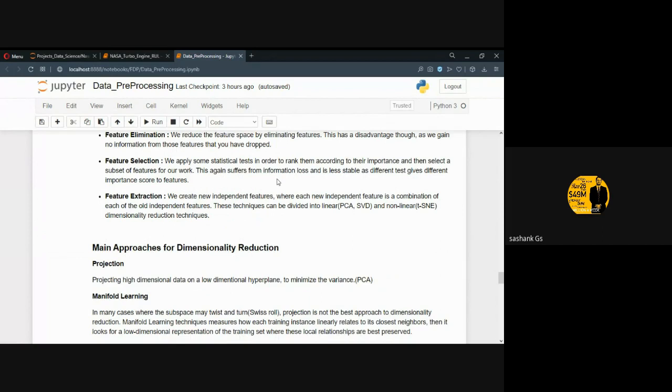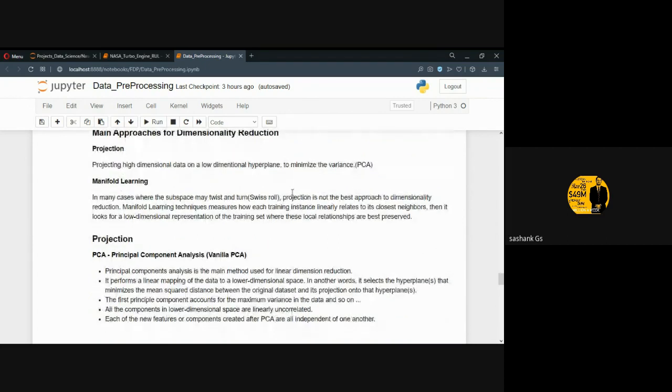So there are a lot of main approaches for dimensionality reduction. The main are these two things, projection and manifold learning. Projecting high dimensional data onto a low dimensional hyperplane to minimize the variance, for which we're going to be using PCA. And manifold learning is the best approach for non-linear problems, involving patterns which cannot be nearly fit by linear methods. That's why we use manifold learning, which uses t-SNE in this case. What it really does is take the weighted average between those neighboring points, sum it up and get those values. I'll explain it to you briefly.